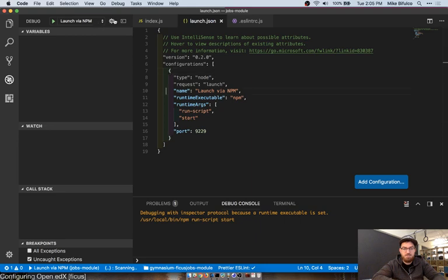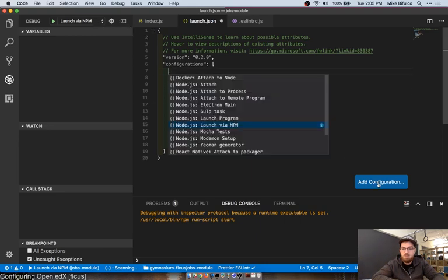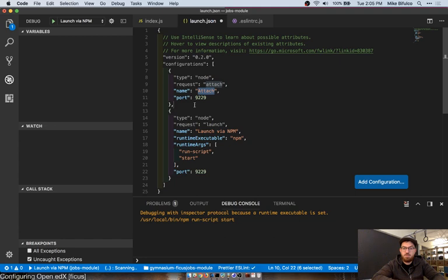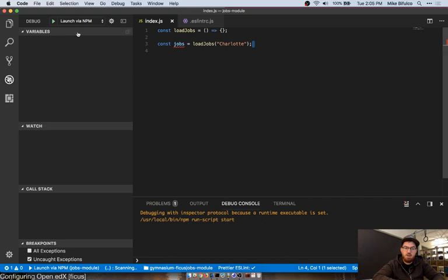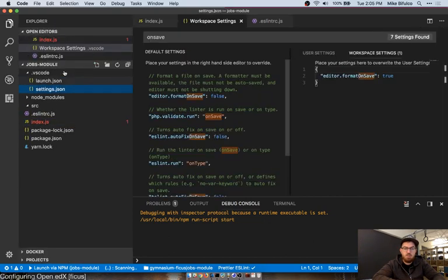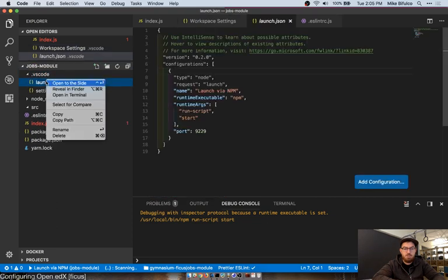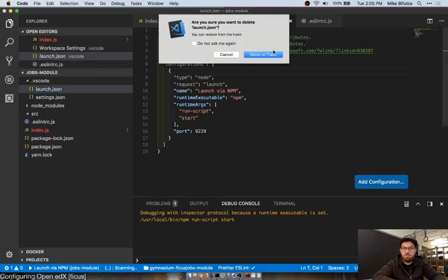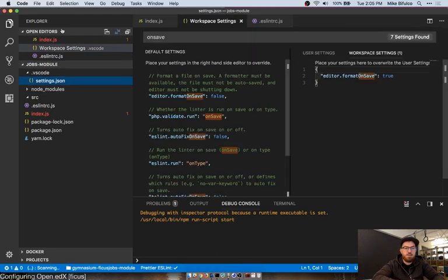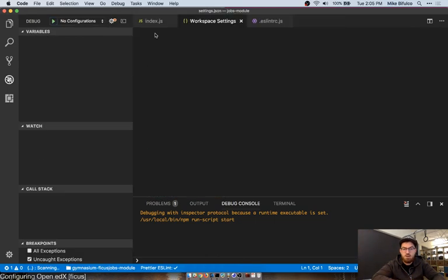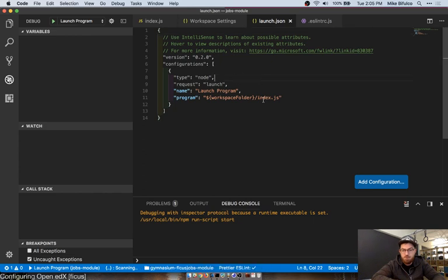Okay. Let's try this one. Oh, actually, I forget what the default is. So, here's my trick for this. I'm going to delete this launch JSON, move it to the trash. I'm going to go back to this runner, create a new config, start from the default node, launch program. And if that works, we'll stick to that.